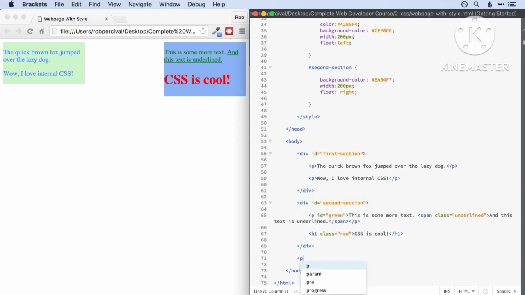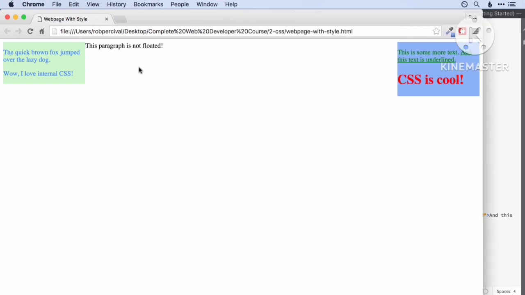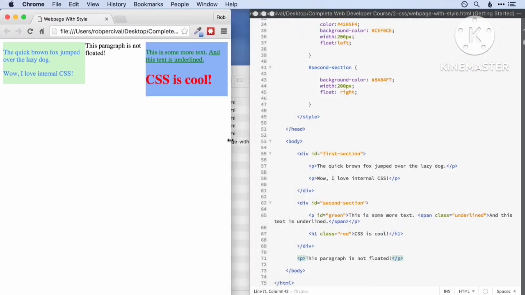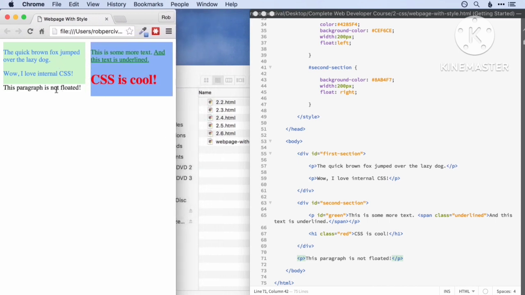Let's find out. So if we add a paragraph tag, this paragraph is not floated. So have a quick guess, where do you think it's going to end up? Let's find out. In the middle, bizarrely enough. So anything that's not floated is just going to put itself in the flow of the page. So if we bring this in, it will try and squeeze itself into the gap, and if it can't, it will put itself underneath the other floated element.